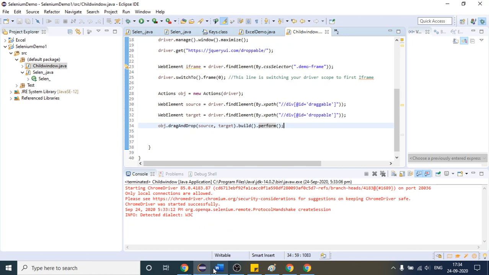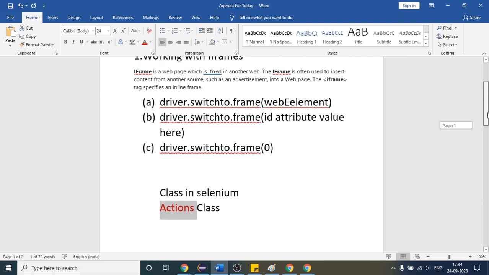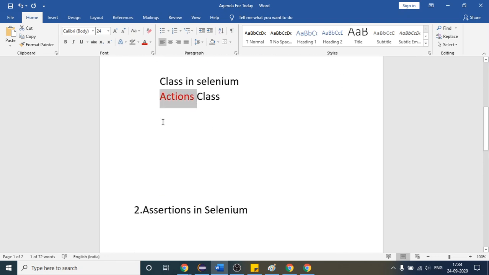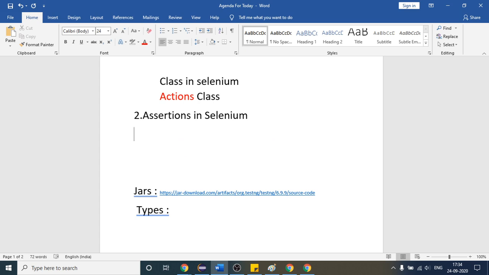I will provide you the assignment. So we have completed this, and this is also a very important topic, assertions in Selenium. If I talk about the definition first, what is the definition of assertion? Let me write it, and after that we will see how we have to work.